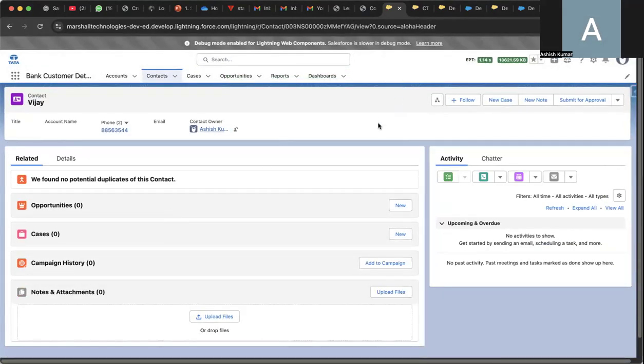That means here I can see the Vijay record on the top. On the top of that particular record, I will see a record ID. This is a record ID. Anytime I need to navigate to this particular record, okay, from anywhere within the org.